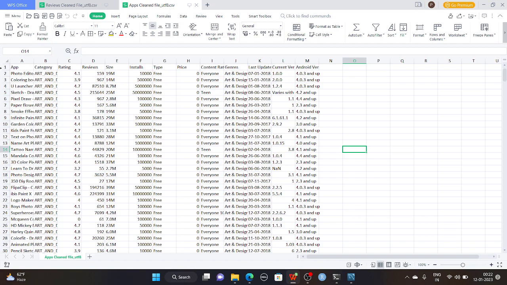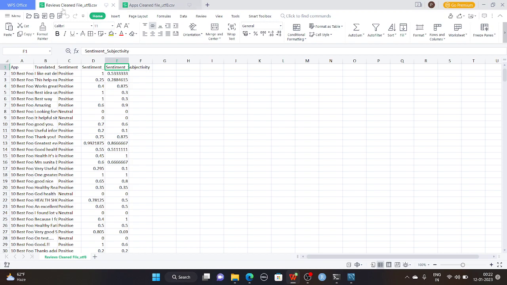First, look into the first dataset, that is apps. It contains the following columns: app, category, rating, review, size, installs, type, price, content rating, genres, last updated, current version, and Android version. And my second dataset contains the columns app, translated review, sentiment, sentiment polarity, and sentiment subjectivity.